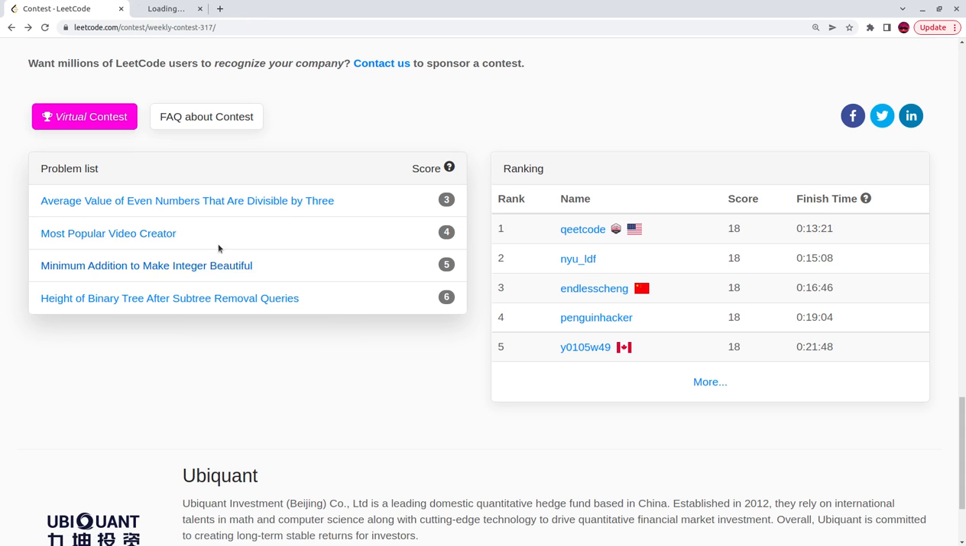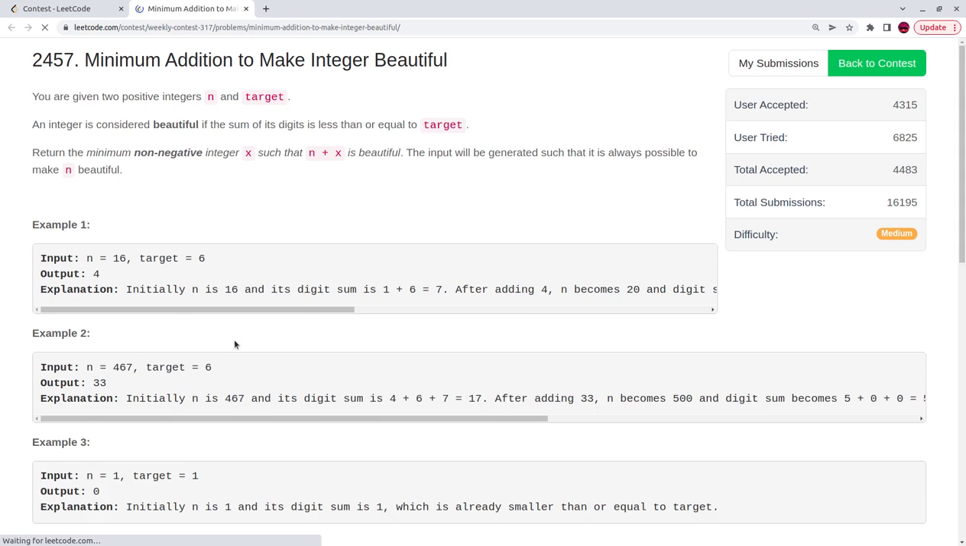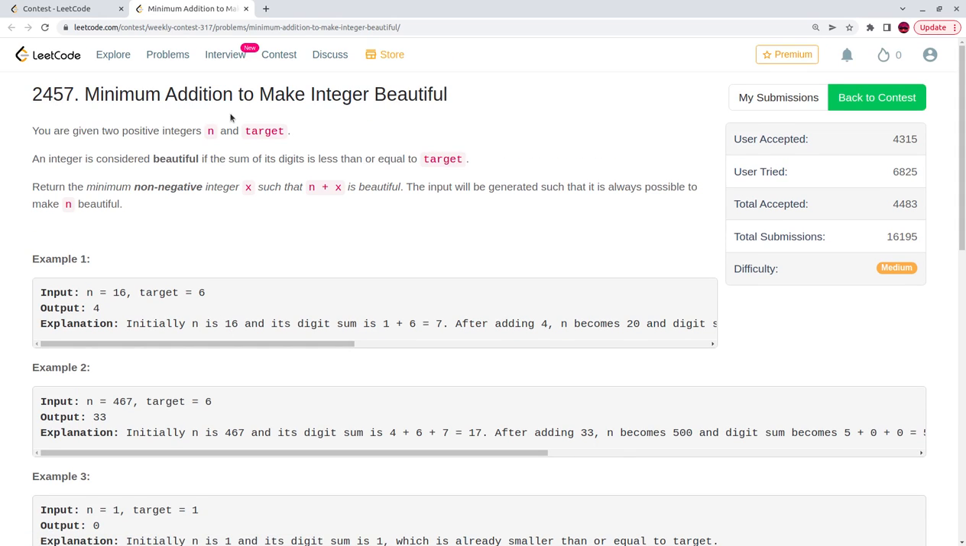Alright, let's see the third question. Minimum addition to make integer beautiful. You are given two positive integers n and target. An integer is considered beautiful if the sum of its digits is less than or equal to target. Return the minimum non-negative integer x such that n plus x is beautiful. The input will be generated such that it is always possible to make n beautiful.